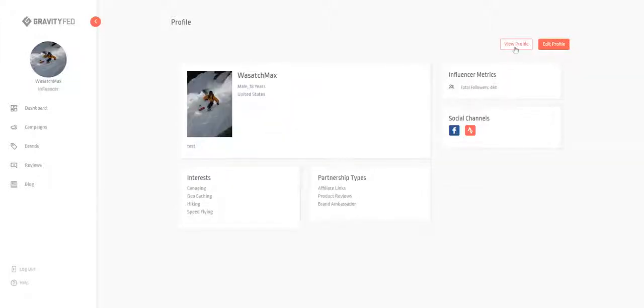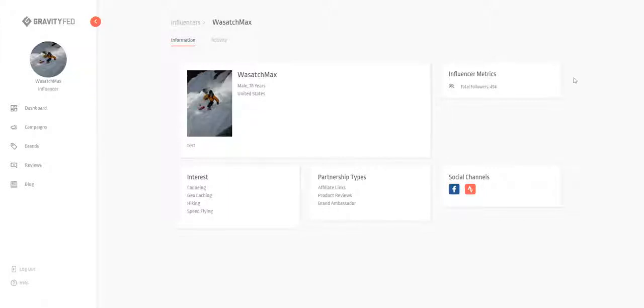If you'd like to view your profile, this is how a brand will see your profile on the platform. You can do so by clicking the View Profile button. Like I said, it's very similar. You have your username, photo, bio, some demographic information, your interest and partnership types, your social channels that you've connected, as well as some metrics.